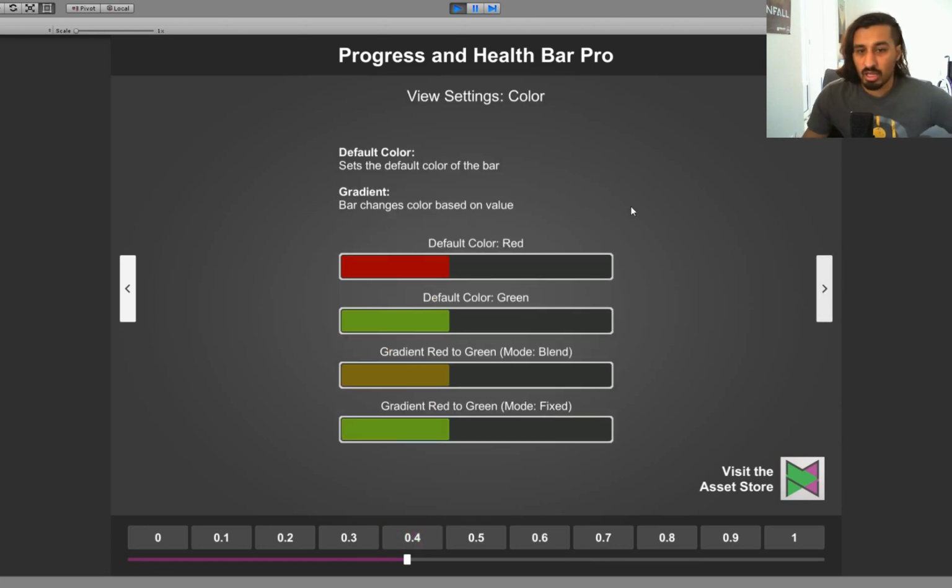Then these are the color settings. Color settings are done by adding a color component to the objects you want to recolor. You can set the default color in a component, which you can see here, there's one red and one green. But then there's something special. There's the gradient you can add, which you can see on the bottom. In the gradient settings, you can either set the gradient to blend or to fixed, which is an actual gradient setting that has nothing to do with the Progress and Health Bar Pro asset.